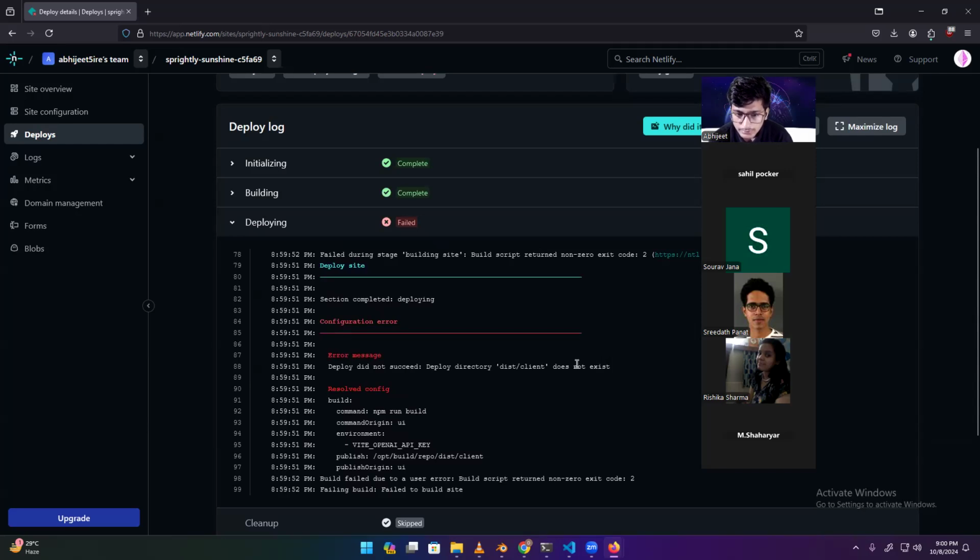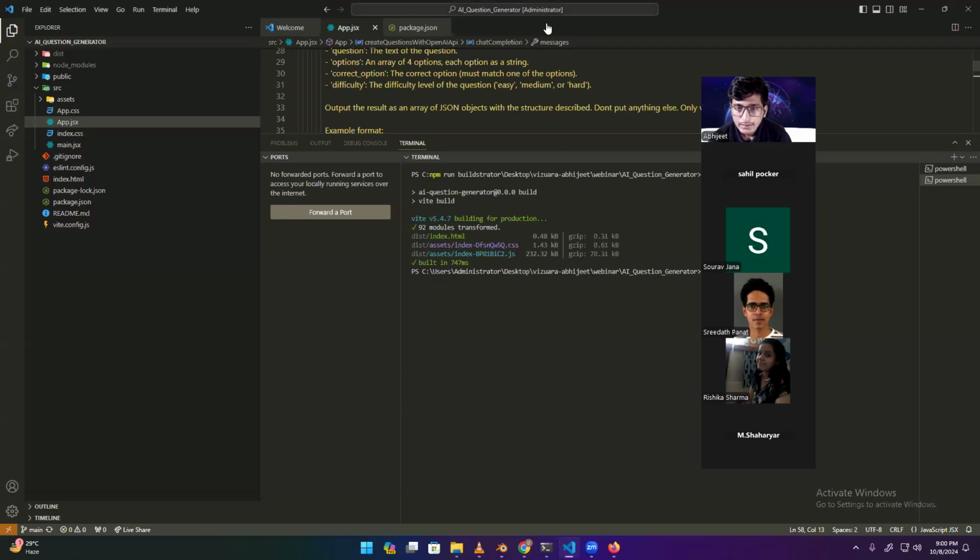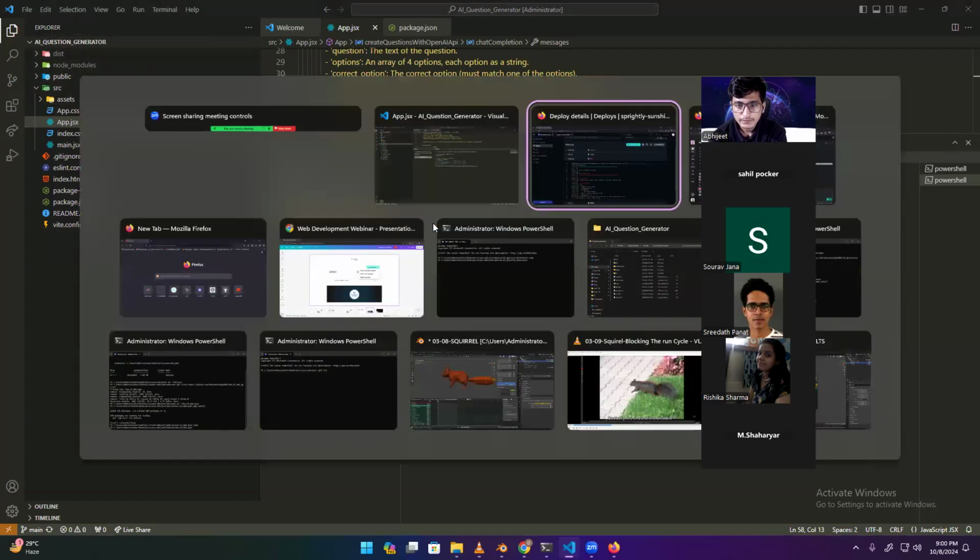Did you try building locally? Sorry, you want to try building locally once? Yeah, I have built it locally, and if I share it, it's running. Maybe then you can just drag and drop the build folder if you have the build folder here. Okay, yeah, I think that could do.